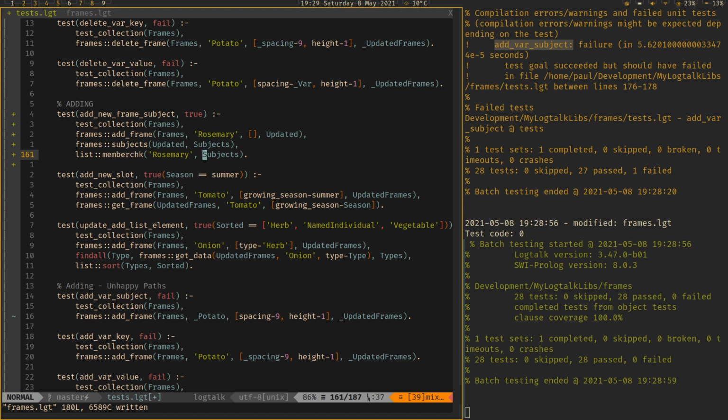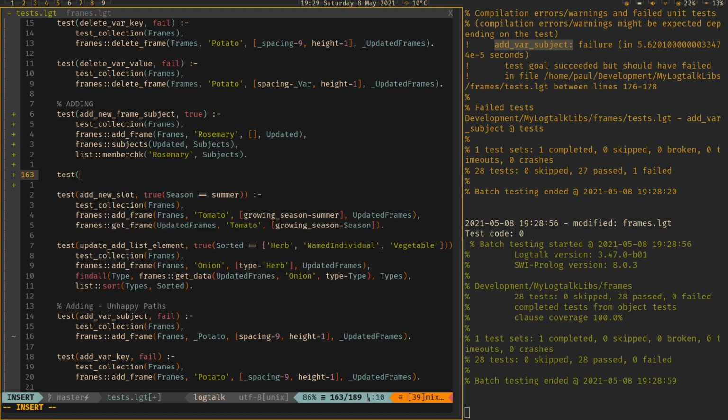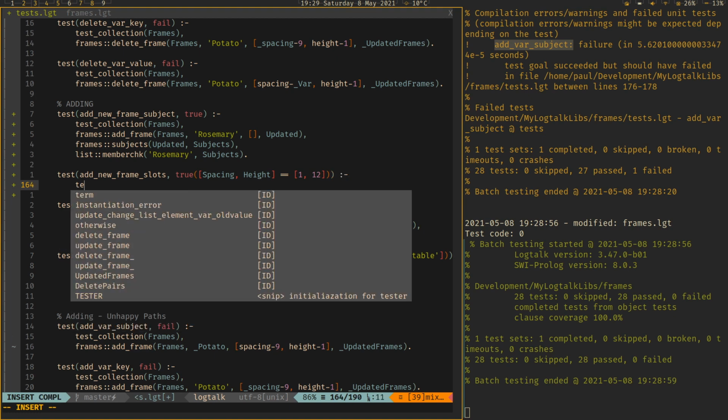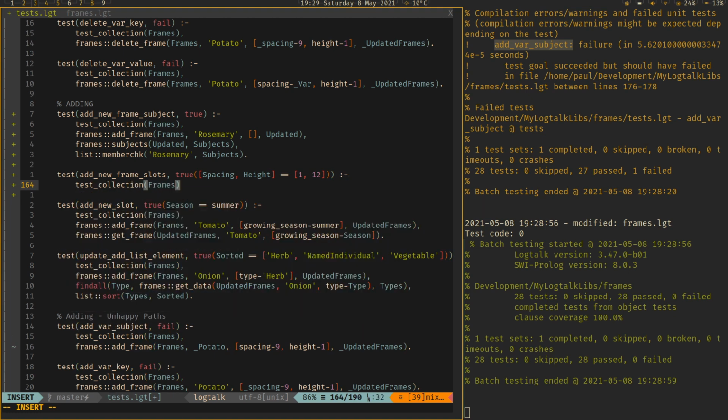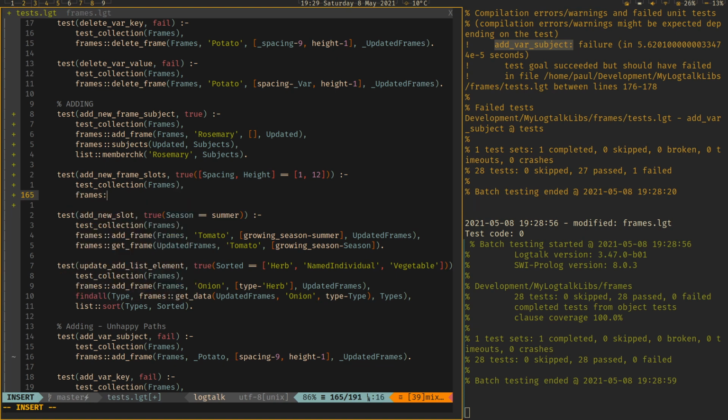I'm not testing to make sure that new slots can be added. So let's add new frame slots. And this will be true if some spacing and some height are equal. It's not unification to 1 and 12. That's what will give us values. So I've got my test collection, some frames, frames, add frame, 2 frames, rosemary.